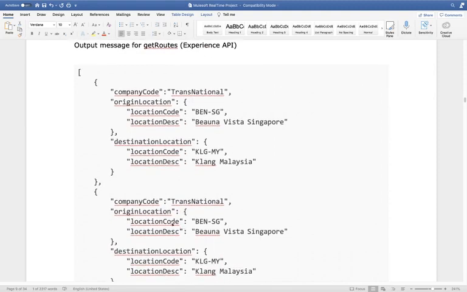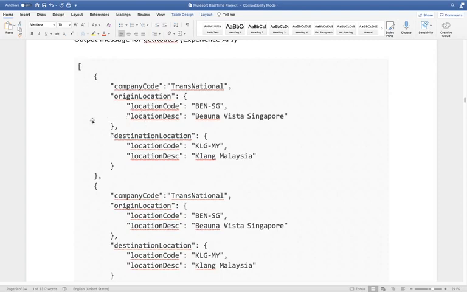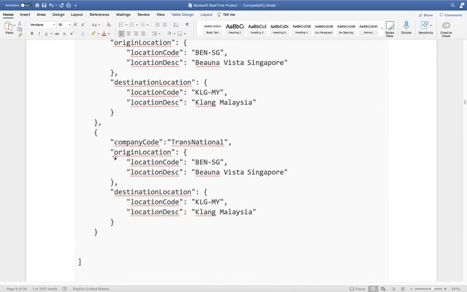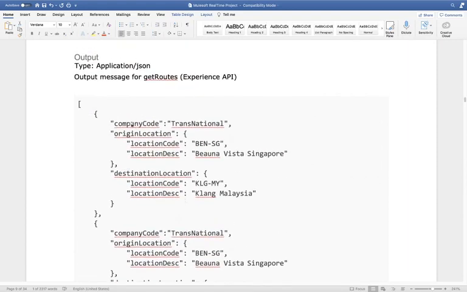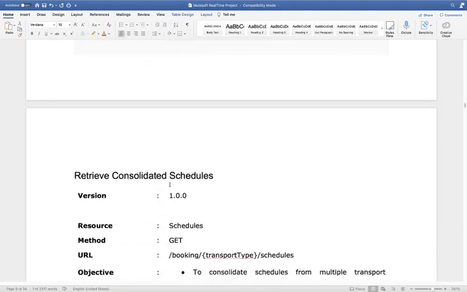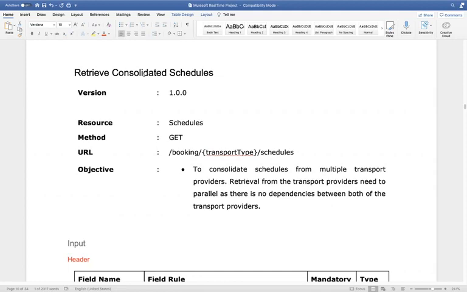Again, the response we will discuss in detail later on. Just try to understand that in the response we will have multiple payloads. We will get all the routes detail. In the routes detail we will have transport provider with origin location and destination location. Then for retrieve consolidated schedules, in the schedule also you can see we have booking, then we have a URI parameter, then you can see we have different resources. Inside booking we have transport type, and inside transport type we will have two resources, one will be route, another one will be schedule.